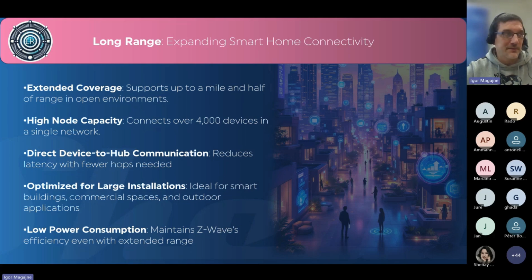Like I mentioned, it's up to 4,000 devices. They work in a star network, this time not in mesh, meaning every device communicates with the hub directly. So here, let's say, associations are not in play anymore.